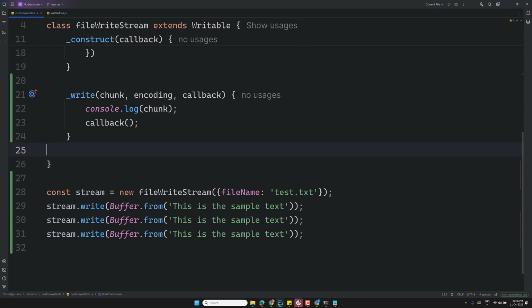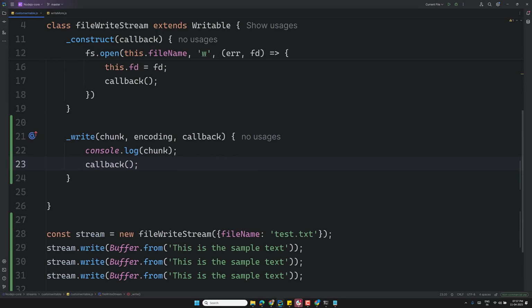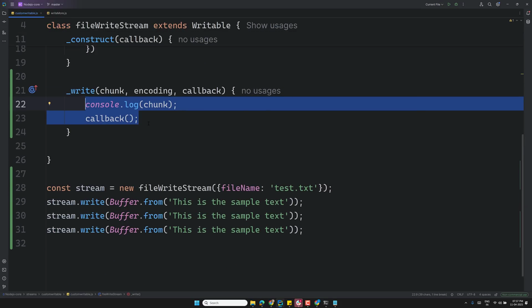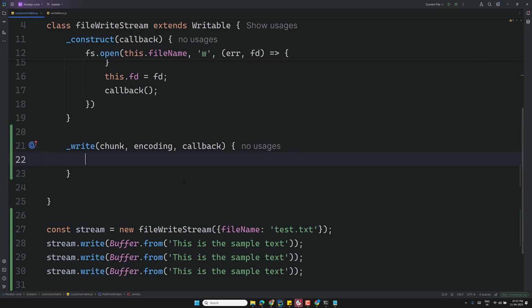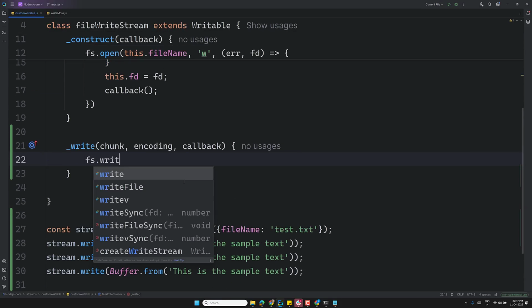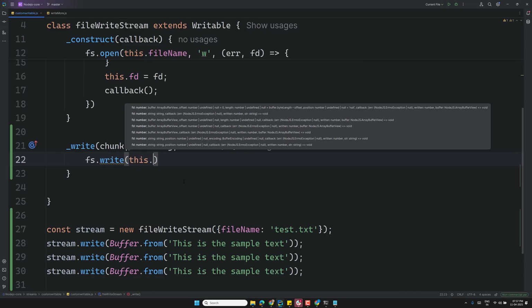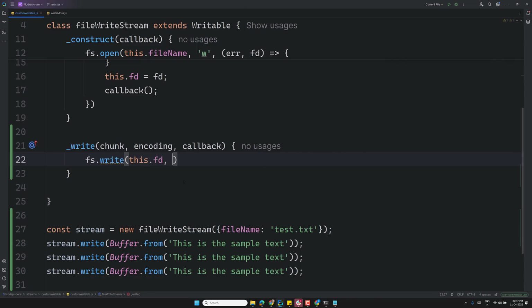That means whenever you call the write method, the underlying _write method will be executed, and we need to call the chunk and the callback. Normally here we need to write it to our file. So whenever I am trying to write, fs.write, we need to pass this.fd, the file descriptor, and also we need to pass the chunk, whatever chunk we have.